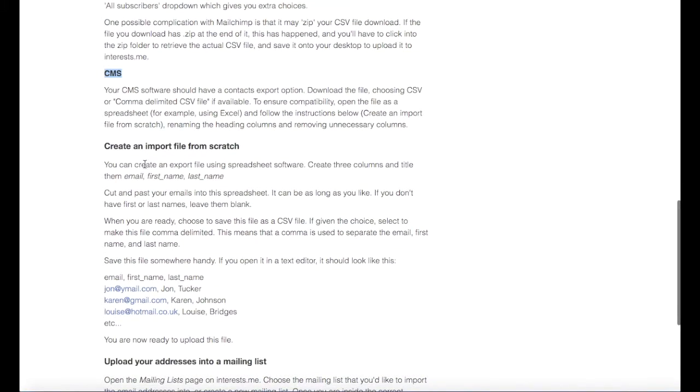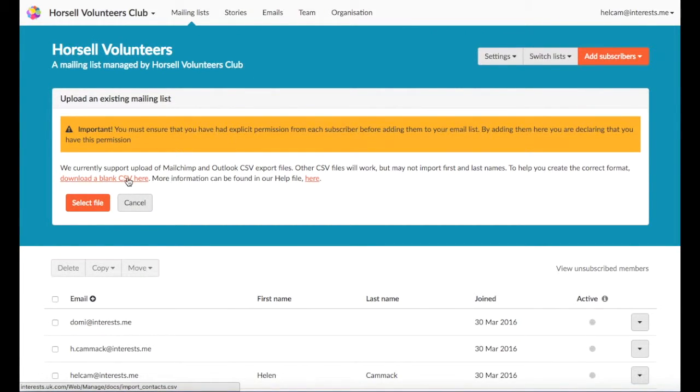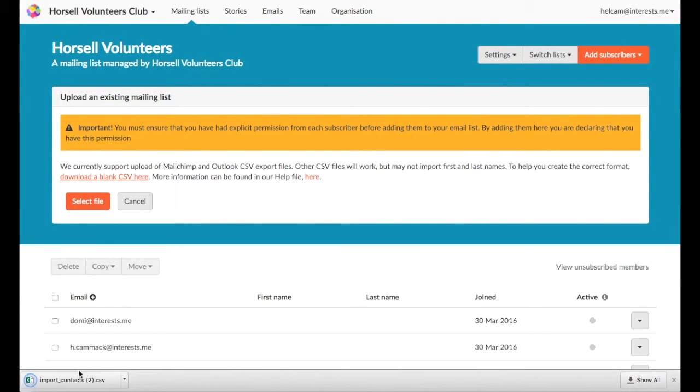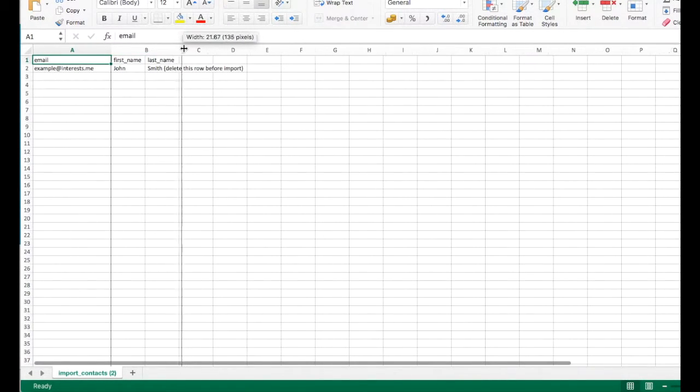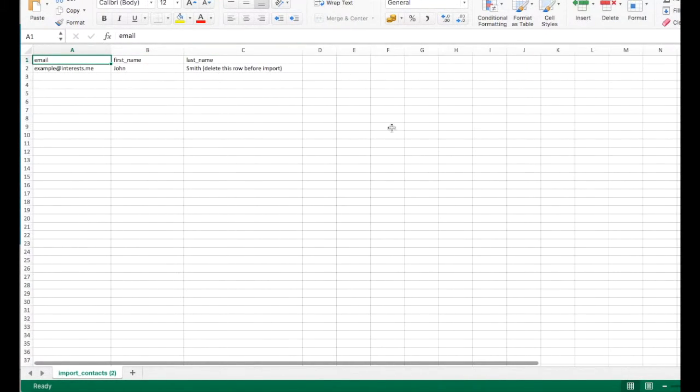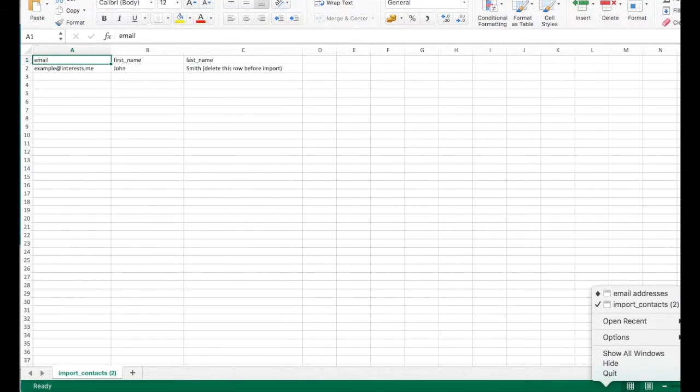What I'll show you now is how to create a CSV file from scratch if you have a spreadsheet of contacts. So our tool allows you to download a blank CSV file. As you'll see, if I download it, it has just three columns: email for the email address, first name for the first name, and last name for the last name. It contains one example email address which you can just delete, and then you can paste your own records in from Excel in the right columns.